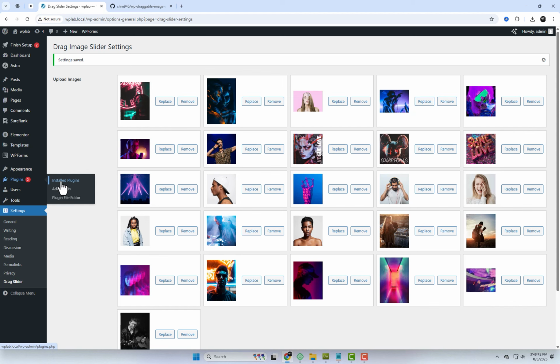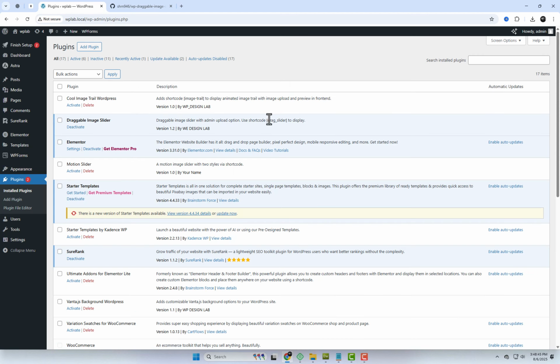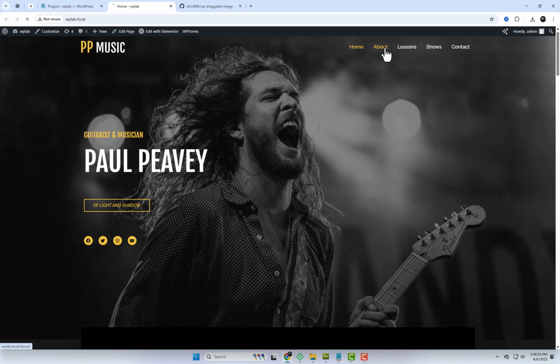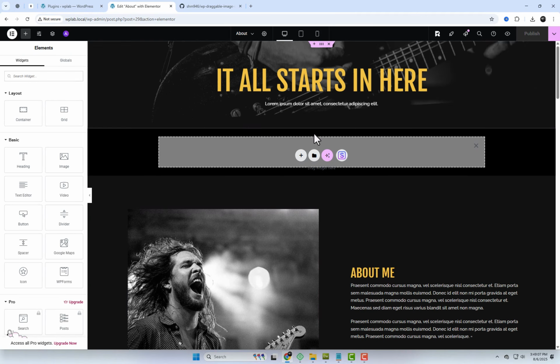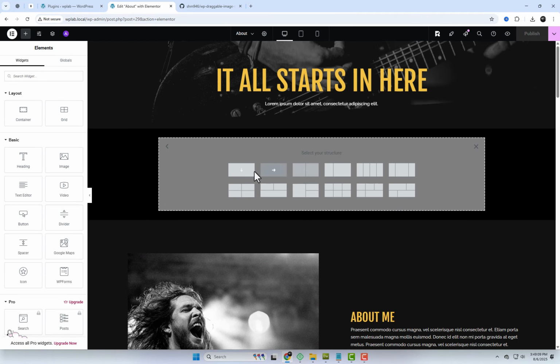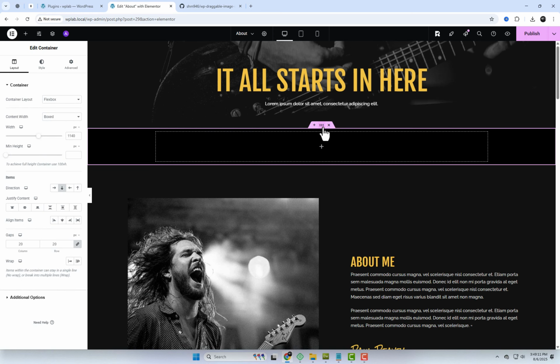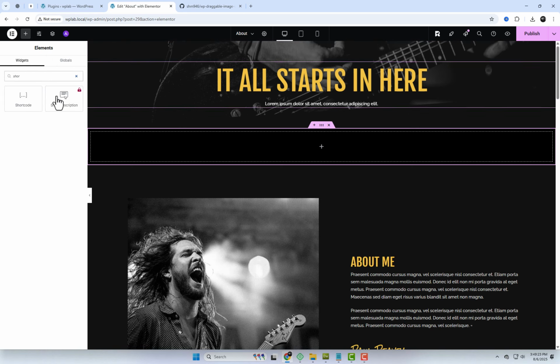To display the slider on your site, just use the shortcode. Open any page or post, or use Elementor. Add a full-width container. Then drag in the shortcode widget and paste in the slider shortcode. You can also add a background image if you want to style it more.